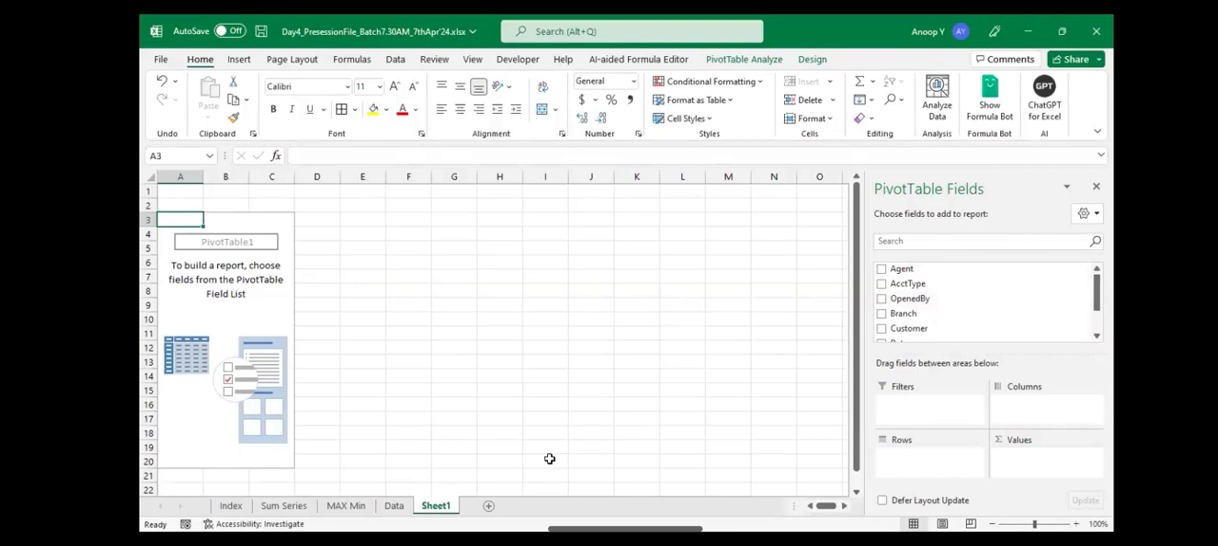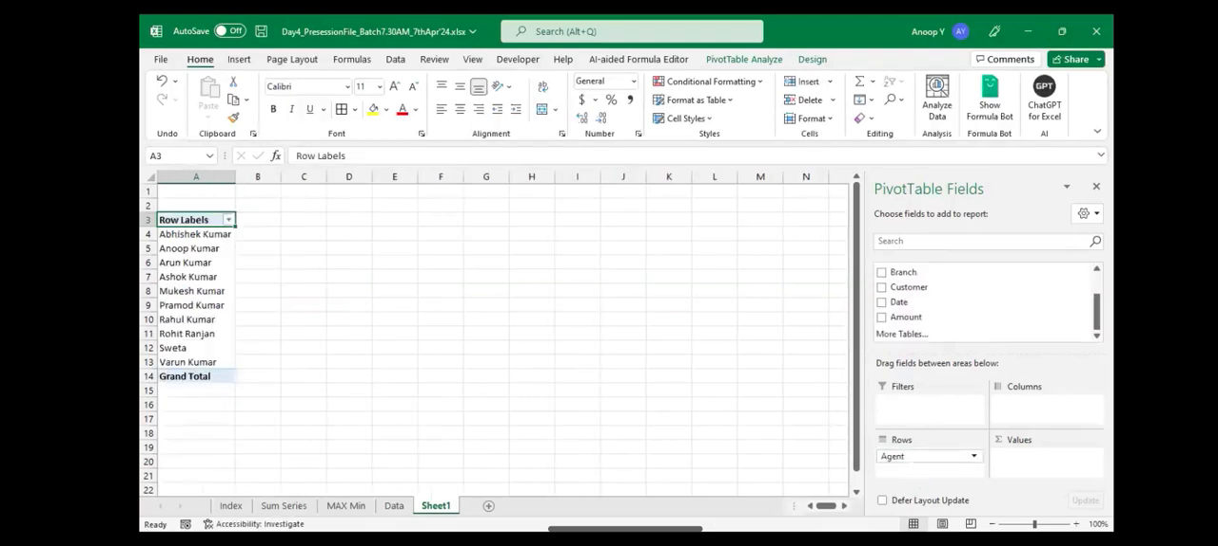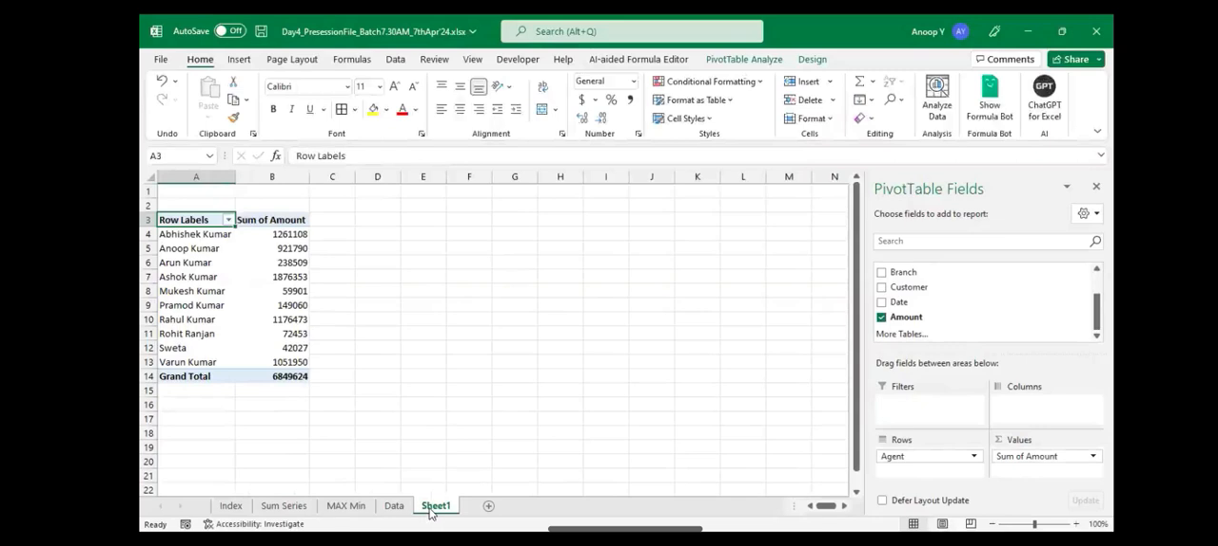For example, I'm just looking for the agent wise total sales. So I will drag this agent into these rows and here the amount into these values. So look, the agent wise report has been prepared. Agent wise total sales. Look, correct? We have 749 records, but ideally we have 10 unique names which keep repeating and repeating.